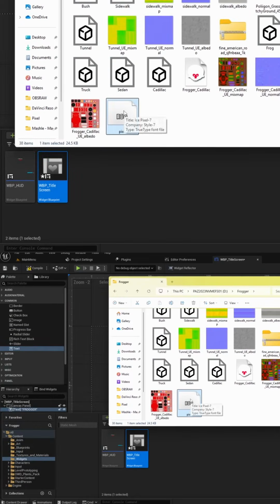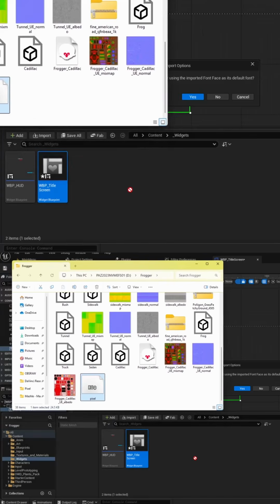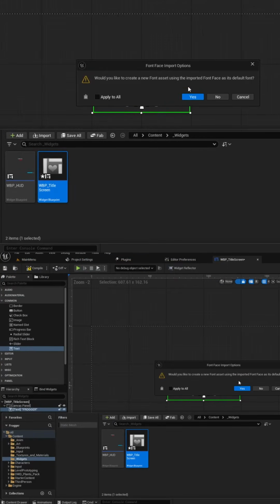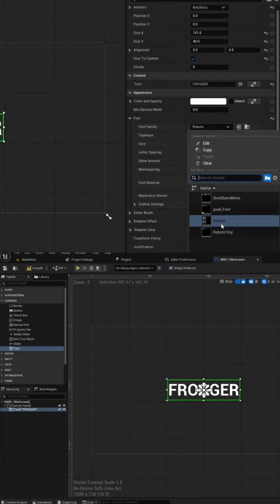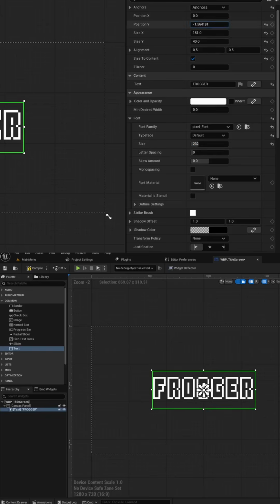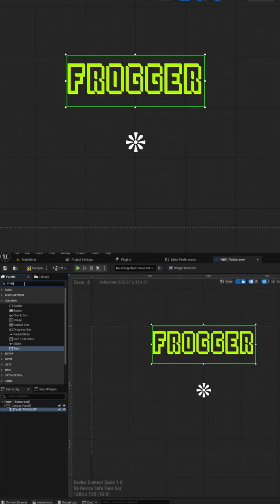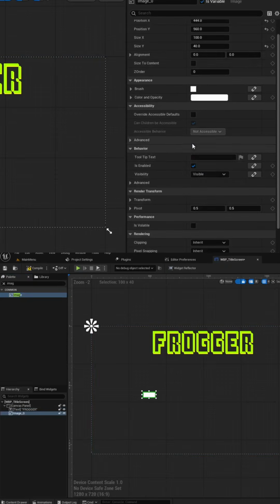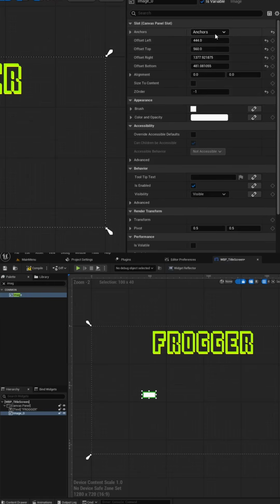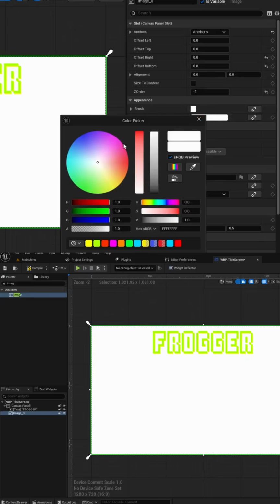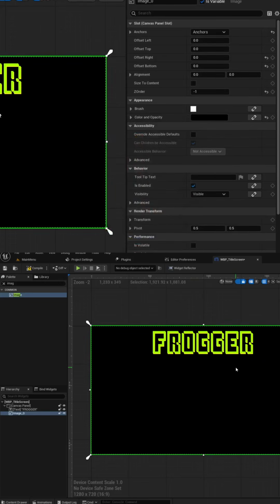Import whatever custom font file you wish to use for this project and set your text elements to use that font. Add in an image object and set the Z order to -1 so it sits behind all the other elements. We'll set the image color to black and set it to cover the canvas so we have some nice contrast for our title screen.